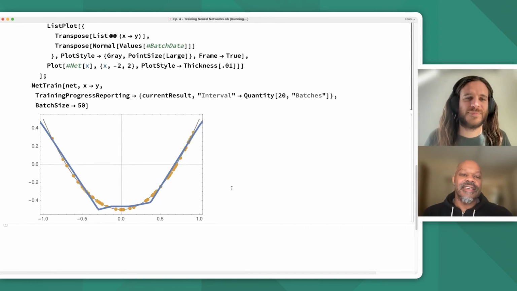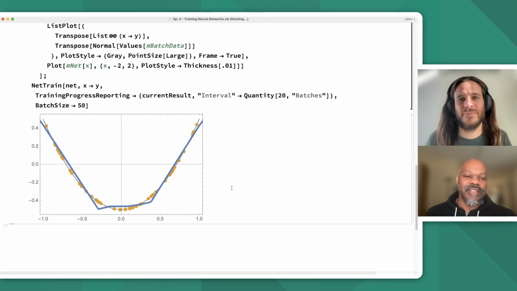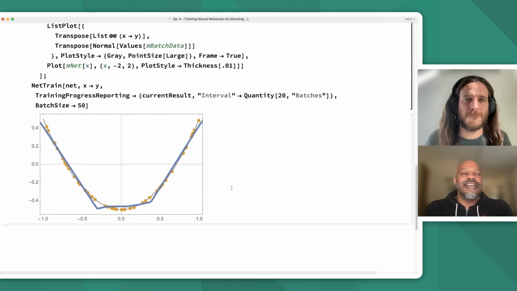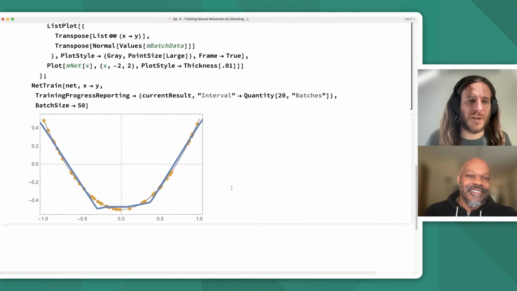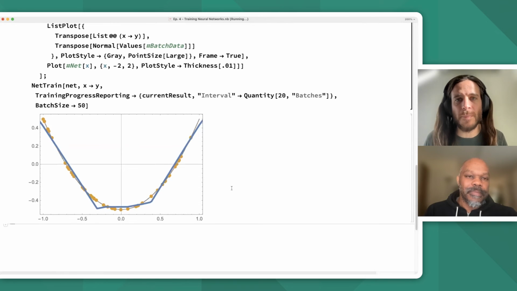So how many of those training data would it need to actually replicate the parabola perfectly? Could it, in some cases, just never replicate it, even if it saw millions and millions of points? Correct. So this is a piecewise function. I'm using the ramp function to add some nonlinearity to this, but this is a piecewise linear function.